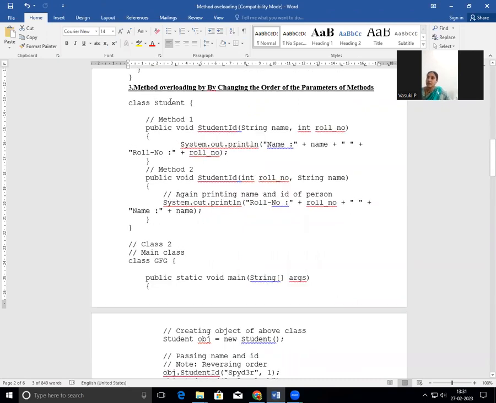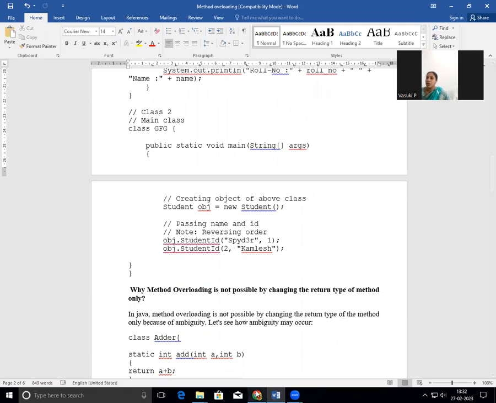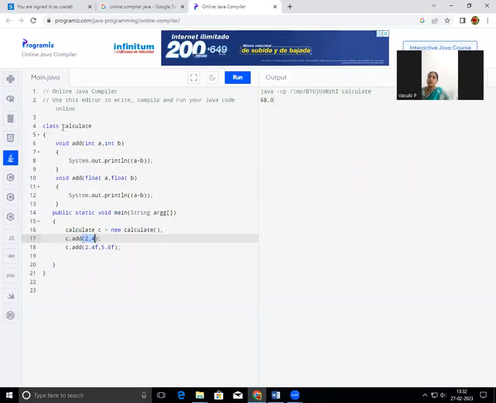See, I have created a class Student. In method one, I'm passing string name as the first argument and roll number as the second argument. Inside this class, I have created another method with the same name, but I am changing the sequence of the arguments. Here I have given roll number as the first argument and the string as the second argument. Now let's see the demo of how it is working.